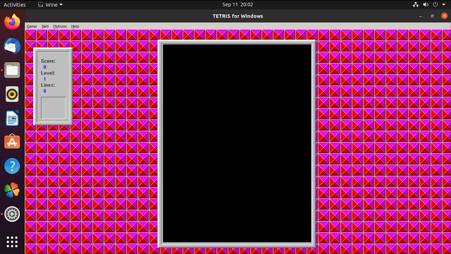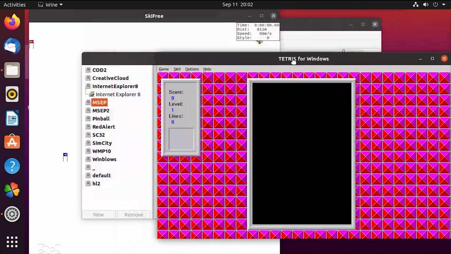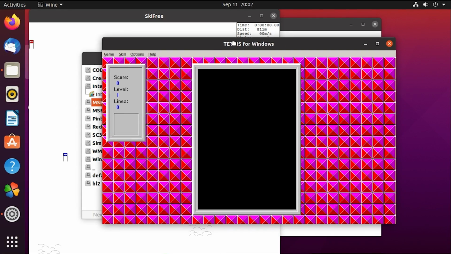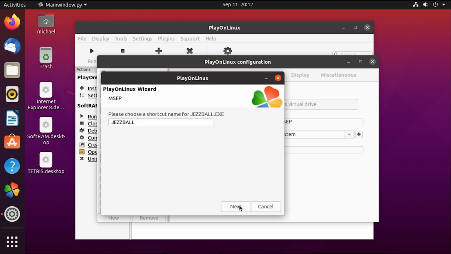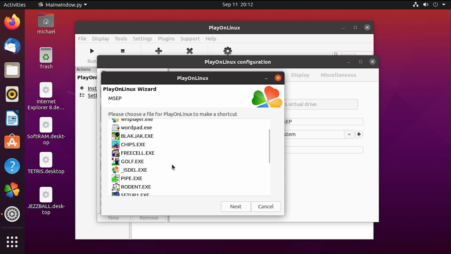So you are able to create shortcuts for applications that are already installed. So that is nice. And it will just continue on with this. Like I just did one shortcut. Let's say I want to make one for Jazzball. We'll do Next, name it Jazzball, and it will create that, and then it will scan the virtual drive again, and it'll do this until you click on cancel.